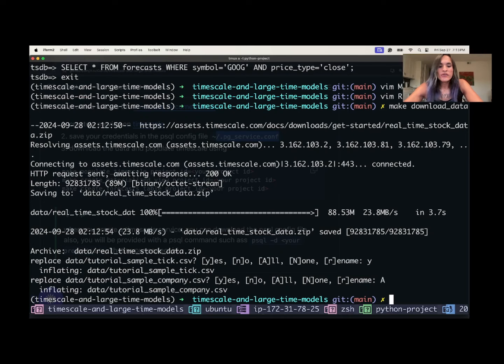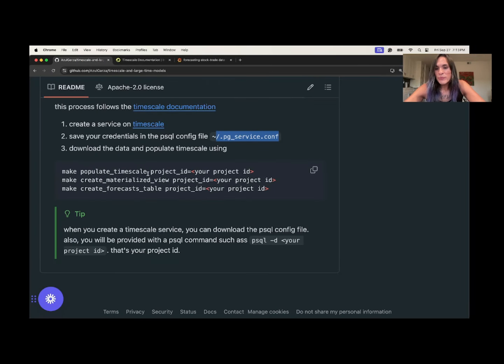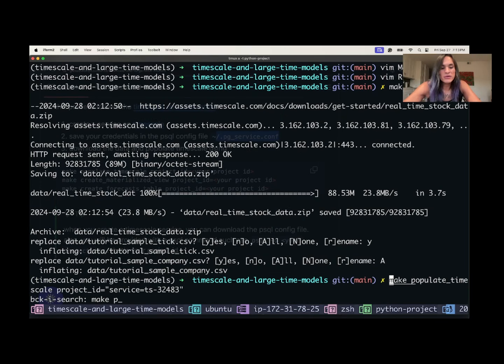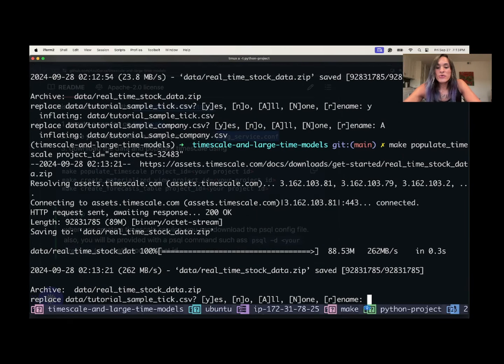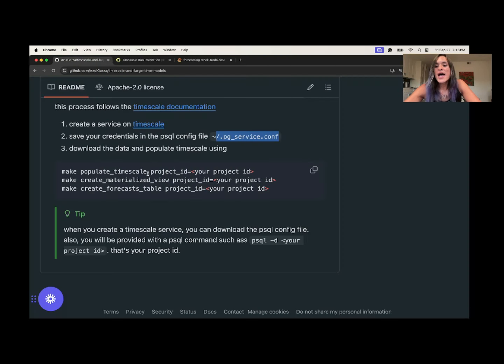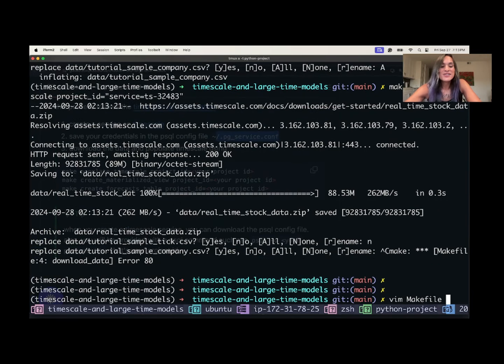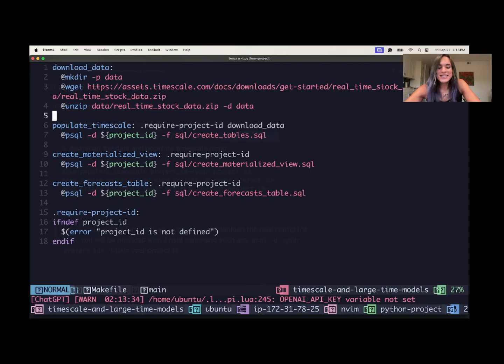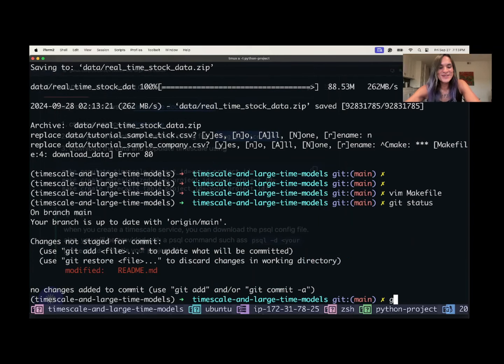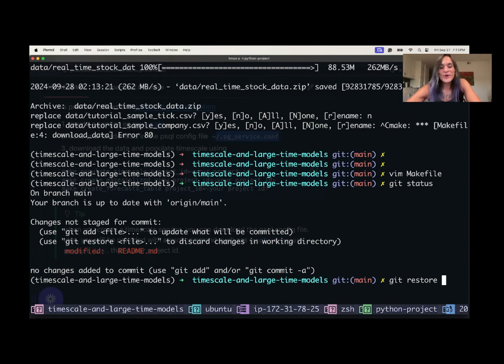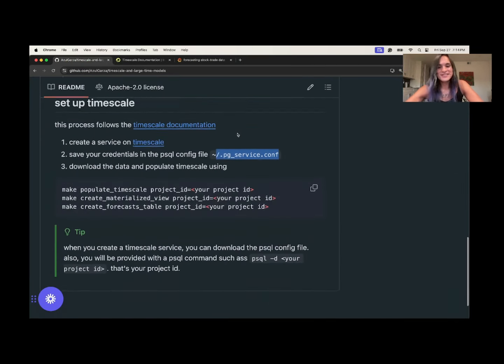Okay, that was cool. So after that, we need to populate timescale. I think that was already done, so I'm just going to see what happens. So you need to use the make populate. So basically, in the make file, we didn't need the download data because populate timescale downloads the data already. I forgot about that. That was pretty cool. So we need to restore the changes because we were missing the instruction. We were correct the whole time. I mean, it happens, and it's fun.